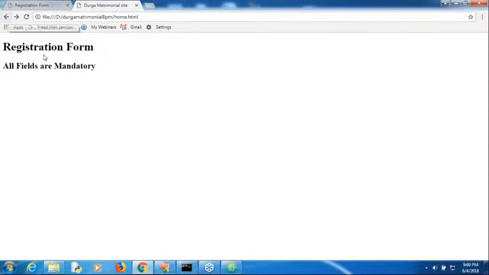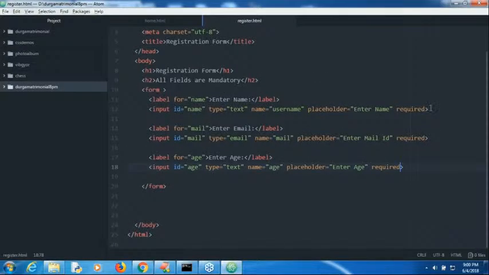This is the form. Click here. That's all. Registration form, all fields: enter name, enter email, enter age, and so on. But all the things are coming in the same line. Better to use the BR tag. Are you getting? BR, next one after that BR. Like I'm taking BR.